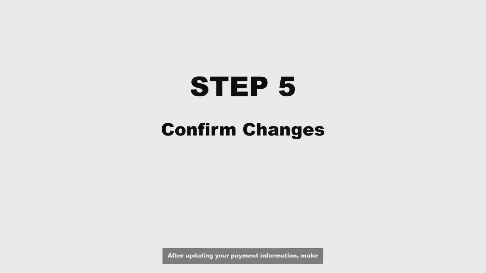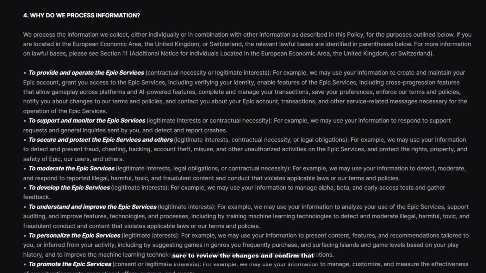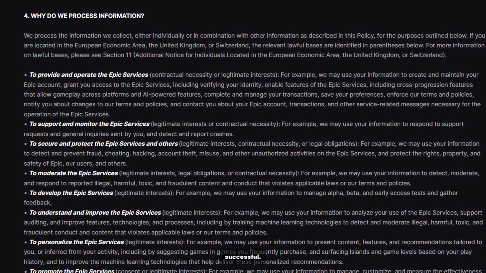Step 5. Confirm changes. After updating your payment information, make sure to review the changes and confirm that everything is correct. You may receive a confirmation email once the update is successful.